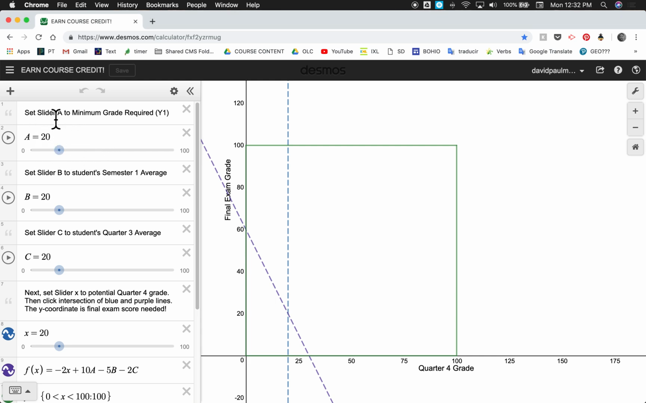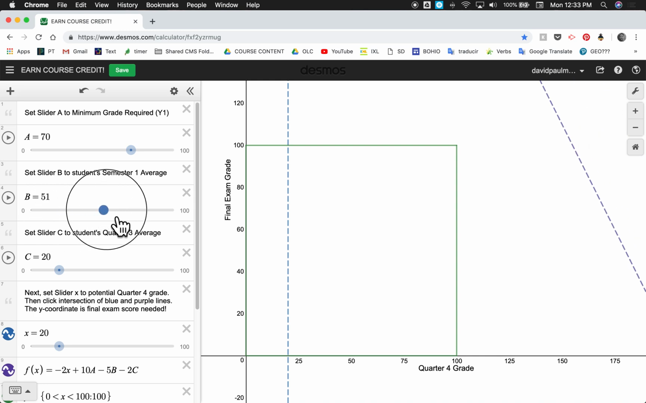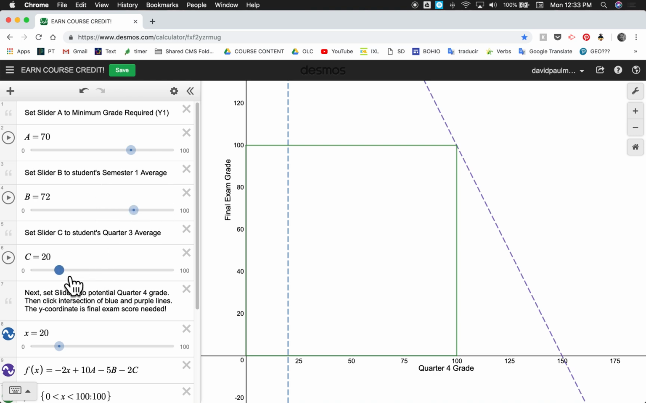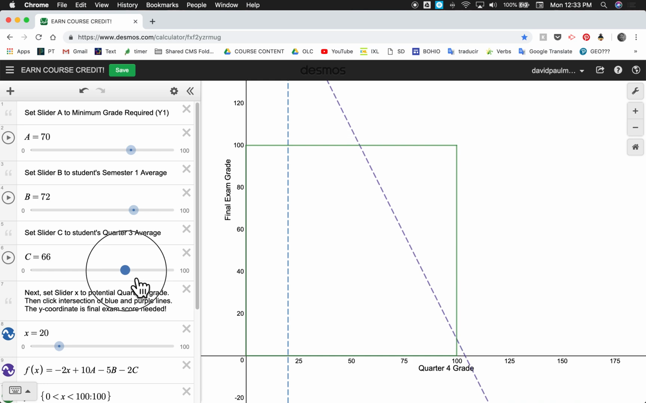So I'm going to take slider 1, which is the grade that you're aiming to get, and let's say the student is just looking to pass the class, we set that to 70%. Okay? And then sliders B and C will be set to what the student earned for their semester 1 grade and their quarter 3 grade. So let's say the student earned a 72 for semester 1, and in quarter 3 they earned a 67.